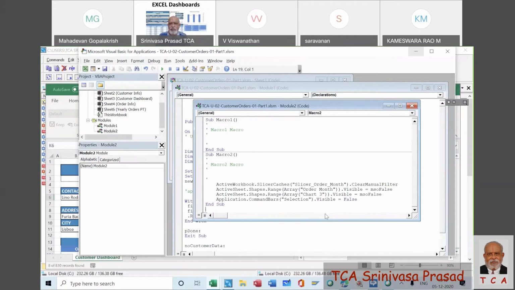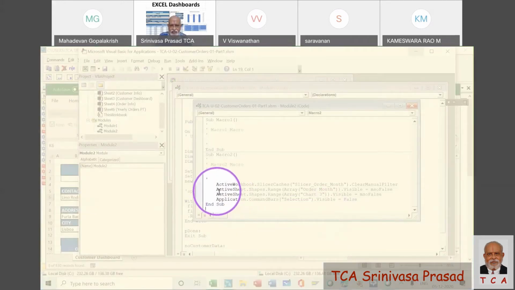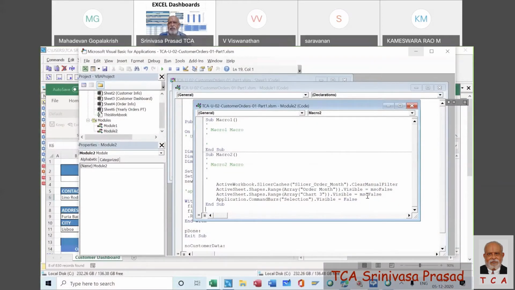We will not bother about this. We are only interested in these three next: order month visible MSO false, chart 3 visible MSO false, application command bars visible false. This is what we are going to use. Let us not worry too much about this English which is written. Whatever you did in the macro, the grammar has been written. Order month dot visible has become MSO false, and chart has become false.